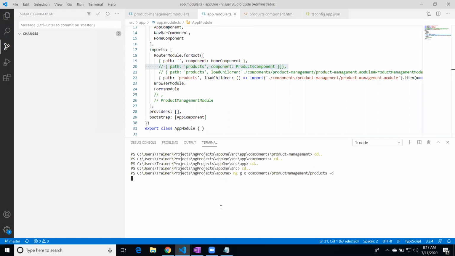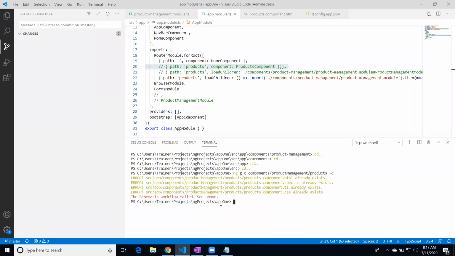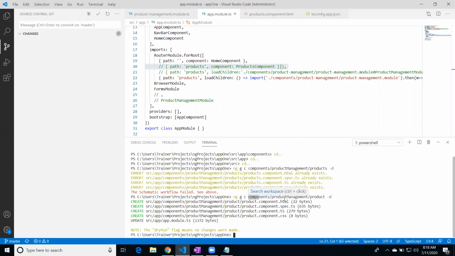This is the command that I was trying to execute, expecting the components to be generated at one place, but products already exist, so I'll change it to product. What this command will do is generate a component at this path, and it was doing something like this. I was expecting it to belong to our product management module rather than the app module. And my mistake was, since I was in that directory, I'll go back to the directory where our module is supposed to be generated.